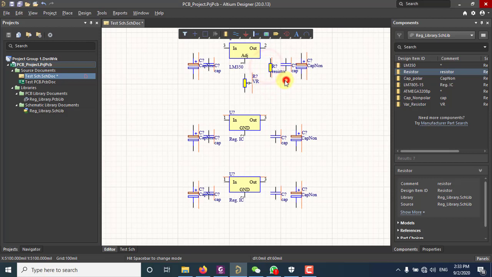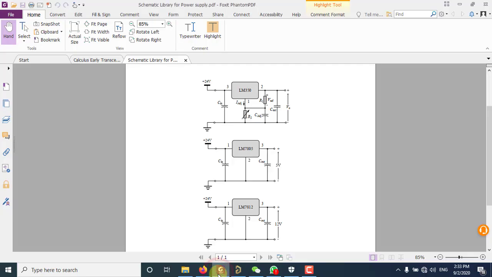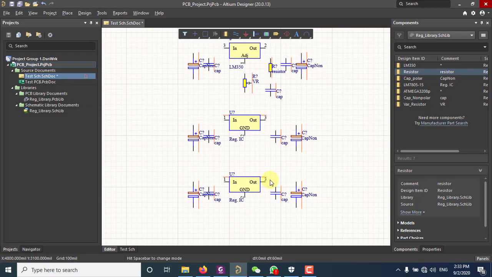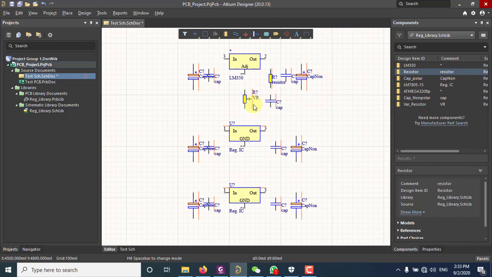Okay. So this looks fine, and one more capacitor I might need here between the adjust pin and the ground. So this is something I need. So now we have dragged almost every component.